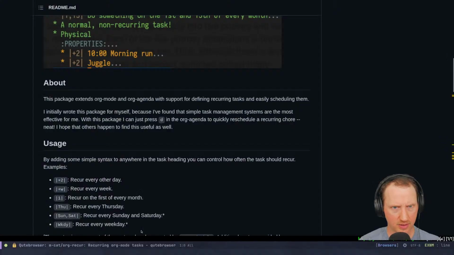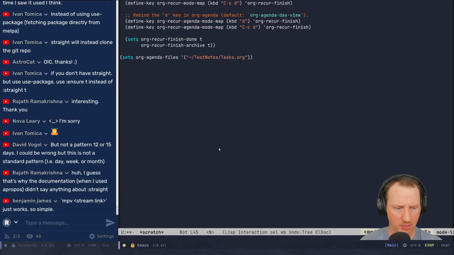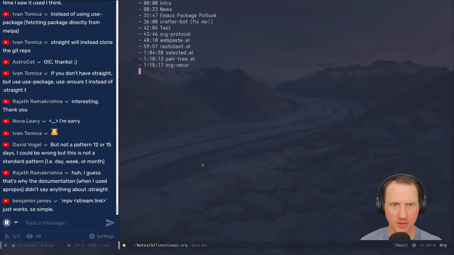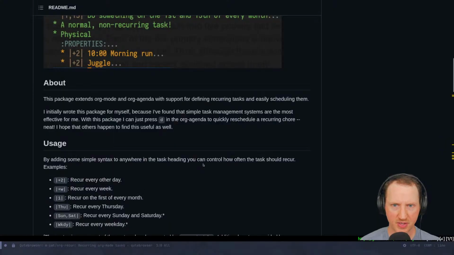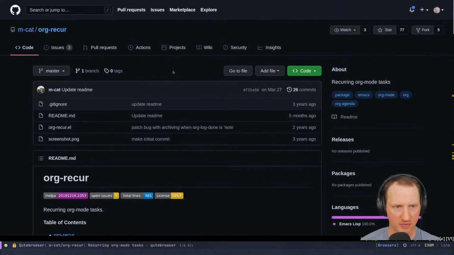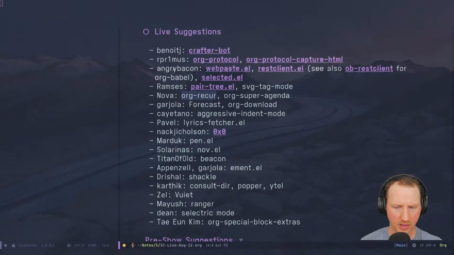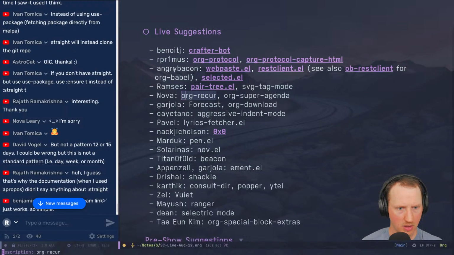What is next? Let me pull up my actual notes. Okay, so we did org-recur there. Someone wanted to see SVG tag mode. We'll look at that briefly. Copy this link, drop that in. Okay.